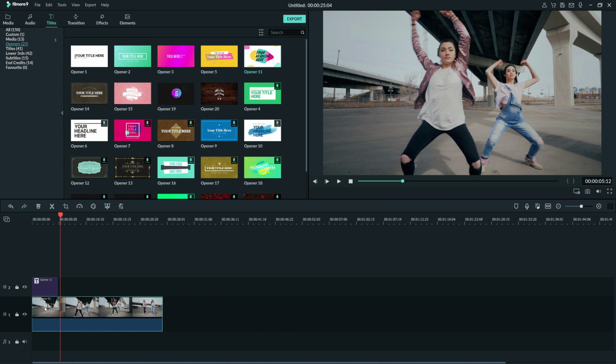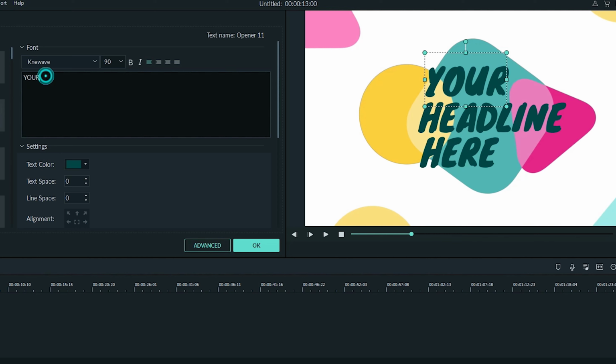Now let's edit the opener. By double-clicking it, we can open up the title editor. Let's start by changing the text. By clicking the word you want to change on your preview window, you can edit that part of the text. Now move to the text box on the left and change the text how you want it. Let's call it 2019 Dance Video for now. I'll click each word and change them over.